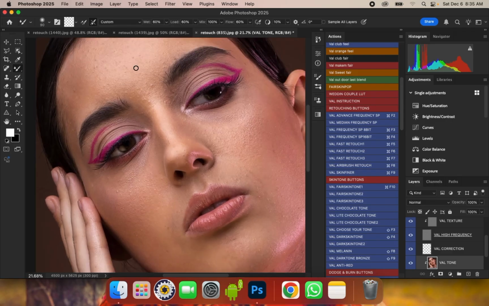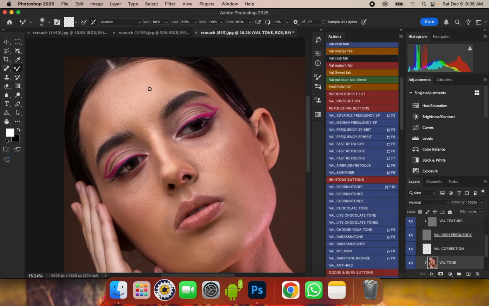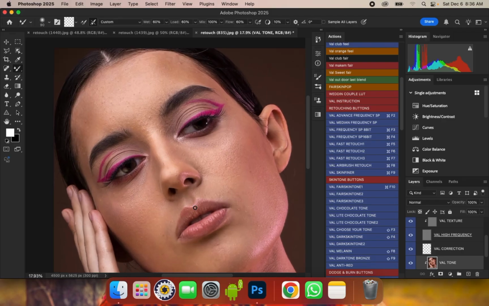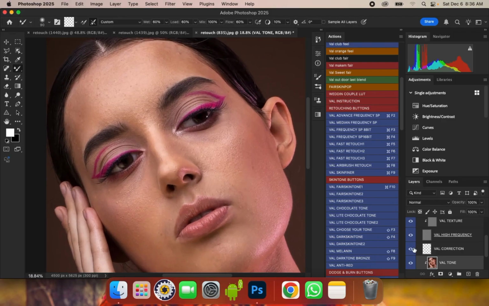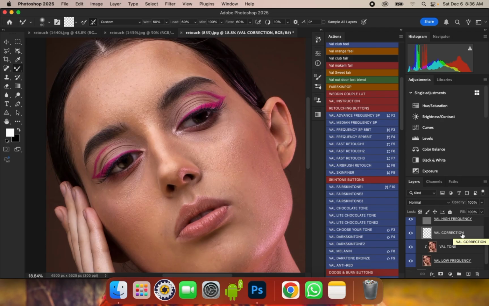Okay, and in this day two, we are going to be retouching this picture right here using the empty layer in between this low tone and high texture. As you can see, this is the texture of our image and this is the tone, and in between here there is an empty layer which I named correction.